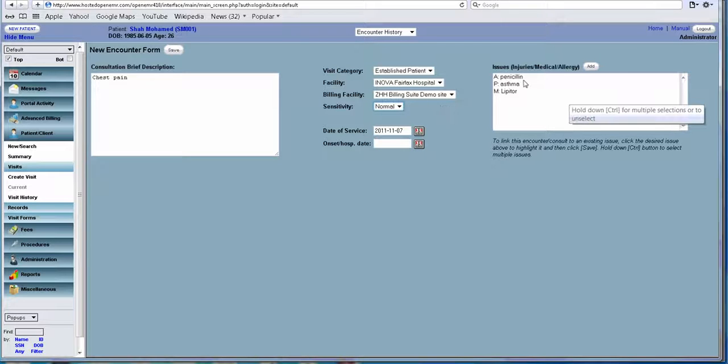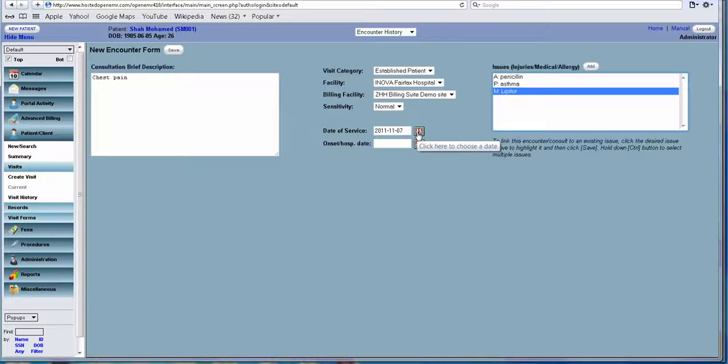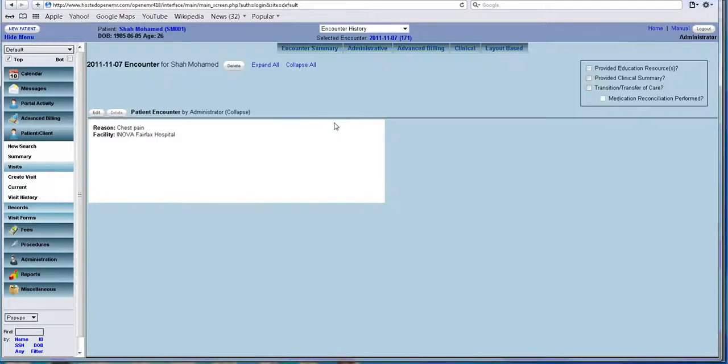Now we have entered previously his allergies, his past problems, his medications, which are all getting listed over here. And here is where we enter the date of service. And once we save that, we have created that encounter for that patient. Now, the next step most of the practices go to is to do the vitals.